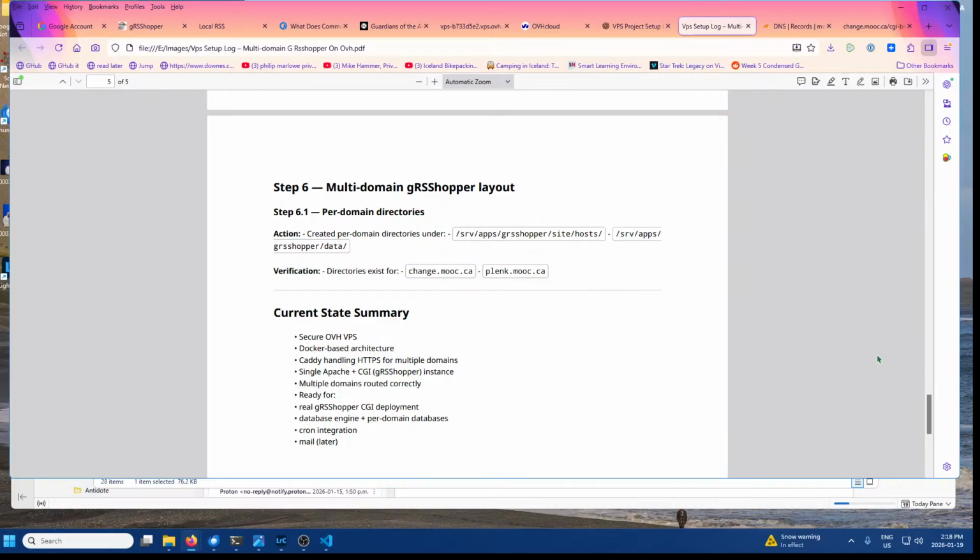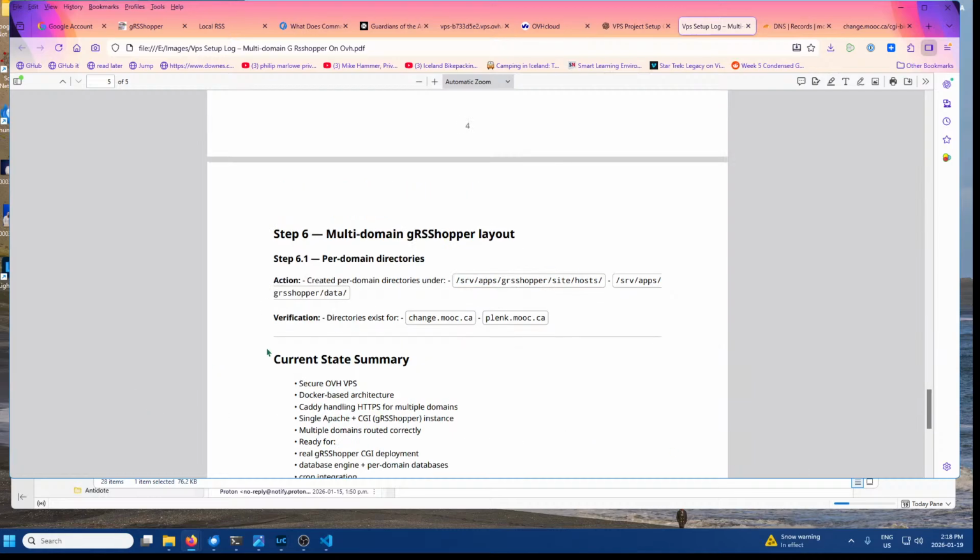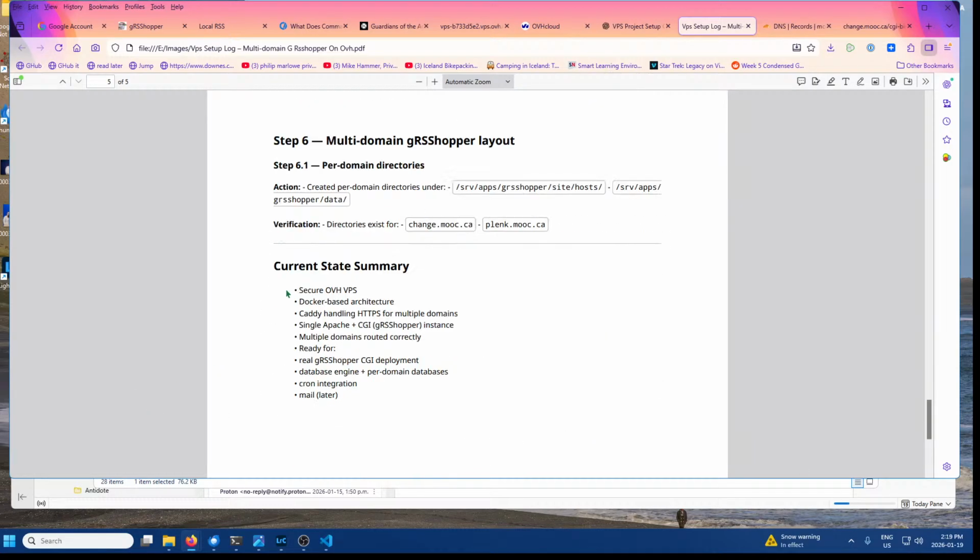And I'm going to take another break because I love my breaks. And I'll probably come back and set up Grasshopper for the real Grasshopper CGI deployment. It could get fun and exciting. And if it all works, I'll be able to consolidate all of my websites into this single server, plus be able to do some of the other things that I've been doing. So we'll see how it goes.